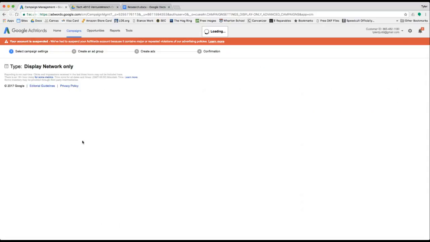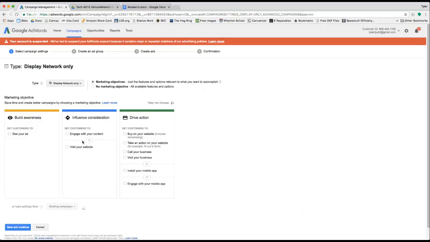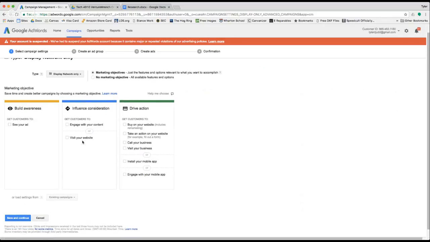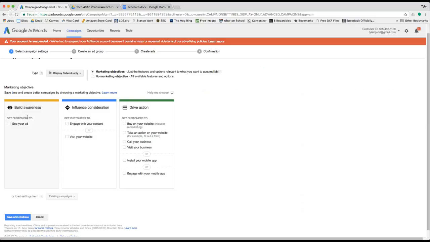And when this comes up, it will have us select our campaign settings. So here, our marketing objective: build awareness, not really what we want. Influence consideration, again, not what we want. We want to drive action on our website. So you can either choose buy on your website or take an action on your website. For this example, I'm going to go through take an action on your website. That's more like to click through your website, get things. If you want them to buy on your website, you can click buy on your website. But again, for demonstration purposes, I'm just going to click on take an action on your website.